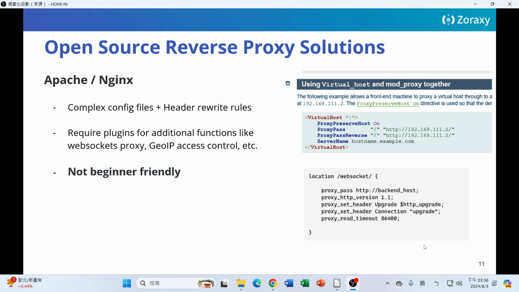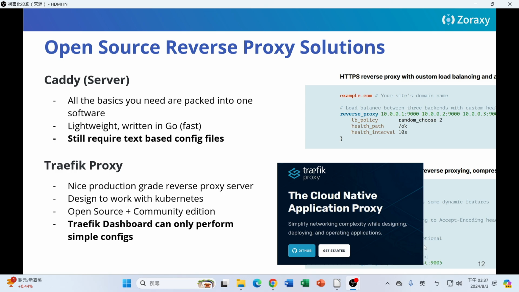And of course, for such an important piece of software, there are already open source solutions out there. One of the most famous, or traditional, ones people would choose is Apache and Nginx. But if you have used these before, you will know that you need text configuration files and lots of plugins configured in order to use something like WebSocket proxy or GeoIP access control. So it's not technically beginner friendly. And for more recent solutions out there, including Caddy server, which is written in Golang, by the way, they still require text-based configurations. And Traefik proxy only works under Kubernetes, and its UI can only do really simple configurations.